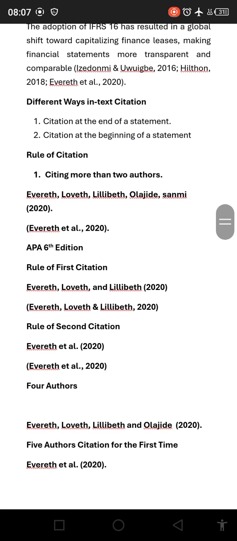Okay, now for APA 6th edition, there is a slight difference. And the first difference here, I term the rule of first citation. So in APA 6th edition, we have the rule of first citation, and we have the rule of second citation and subsequent citation.